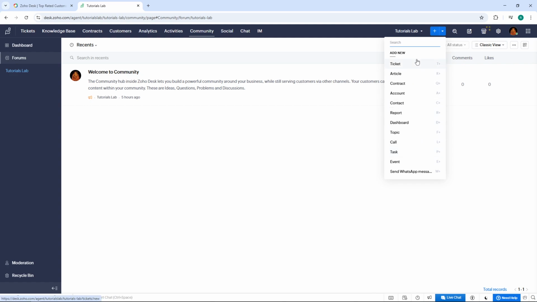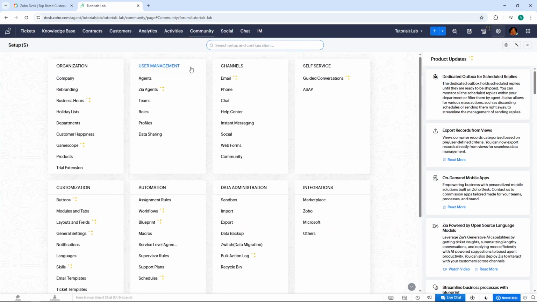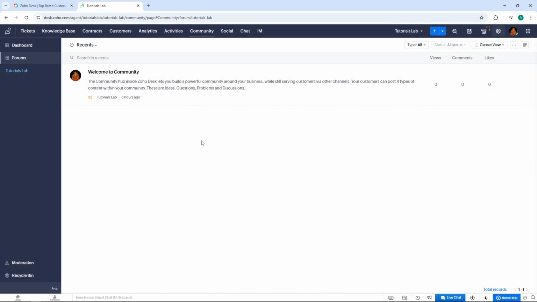Right next to it, you'll see the search bar for finding anything across your desk quickly. Then come the notification icon, the marketplace where you can find integrations and extensions, and the setup menu for configuring your Zoho Desk settings. Finally, you'll see your profile icon on the far right, and there you have it. You're now logged into Zoho Desk and familiar with the main dashboard layout and modules.